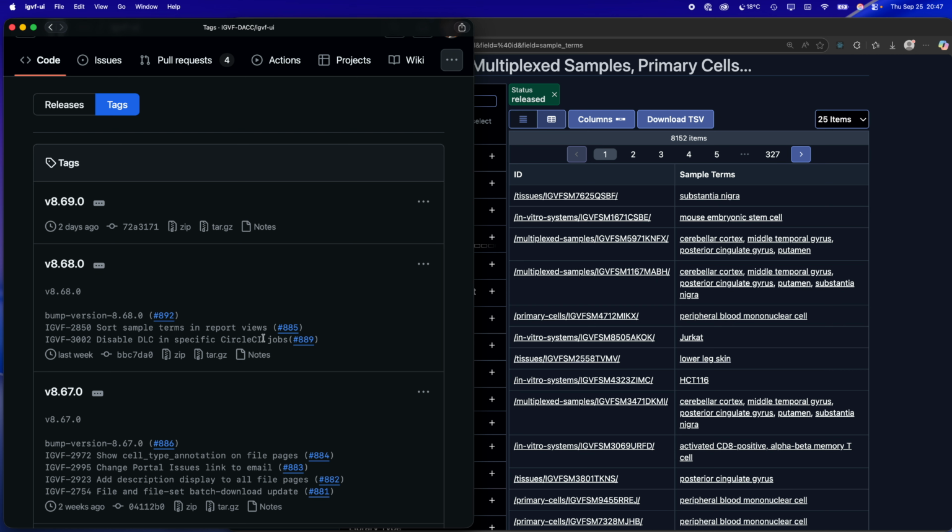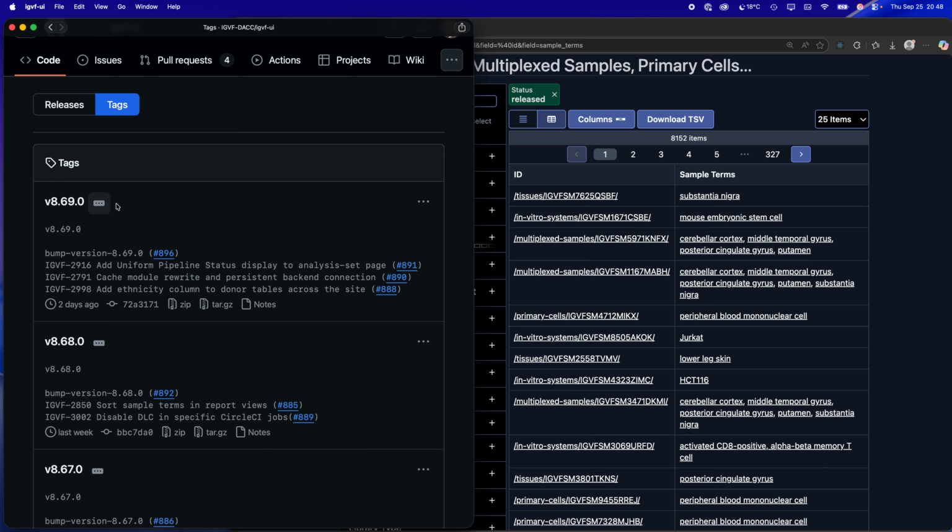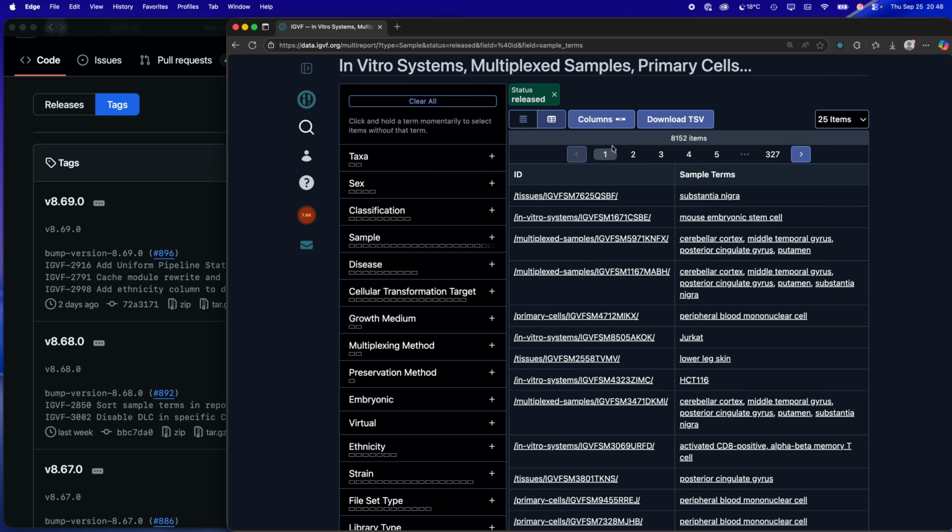Let's see, disable DLC in specific Circle CI jobs. That's an internal issue to make our automated tests during development be more efficient. Lastly, 8.69, add uniform pipeline status display to analysis set page.